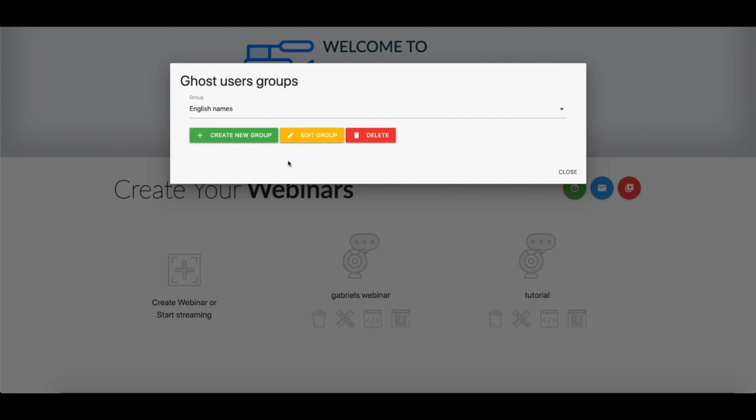And this is basically it for the ghost user groups. You cannot create ghost users over here. You just create the names. The ghost users are going to be later on.